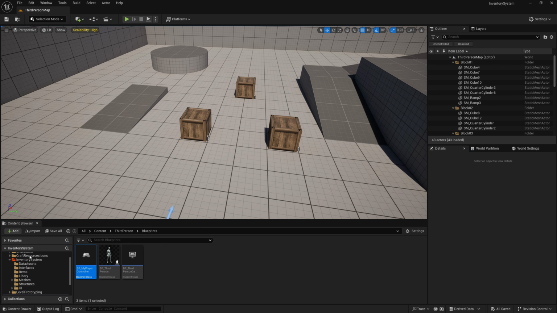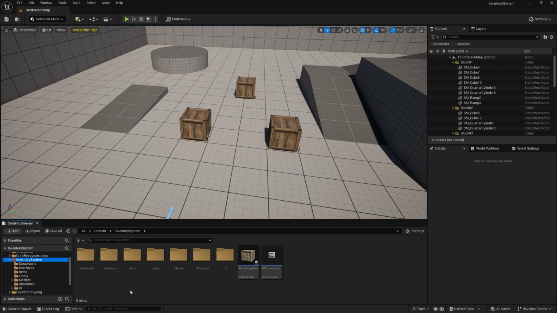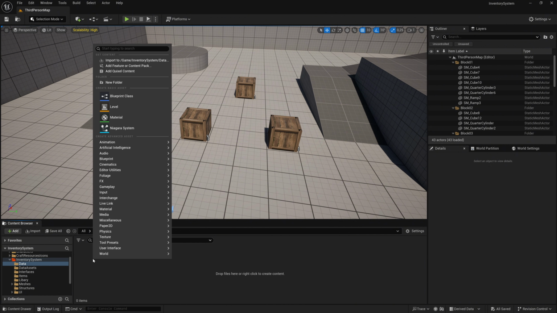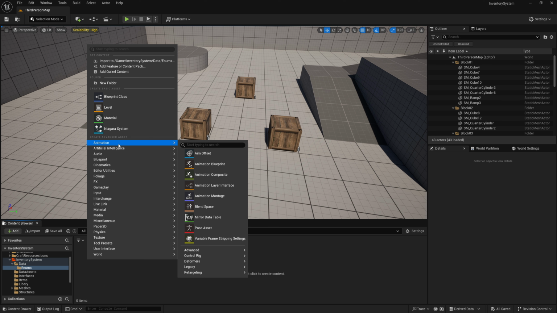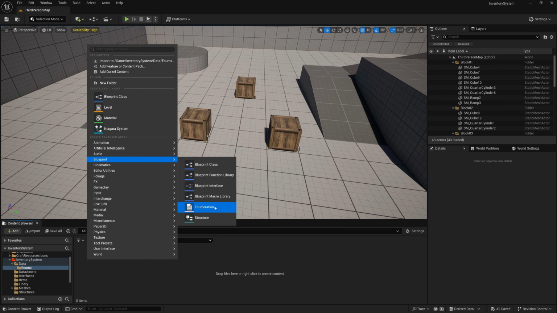Now, navigate to the Inventory System folder in the Content browser and create a new folder named Data. Open this folder and create another folder inside it named enums. Inside the enums folder, right-click, navigate to the Blueprint menu, and create a new enumeration.